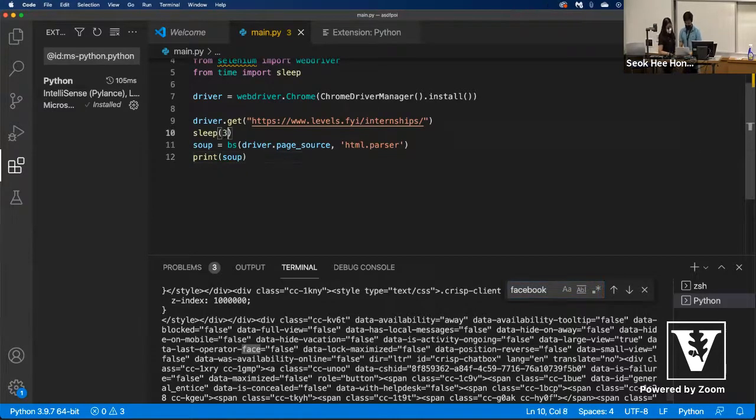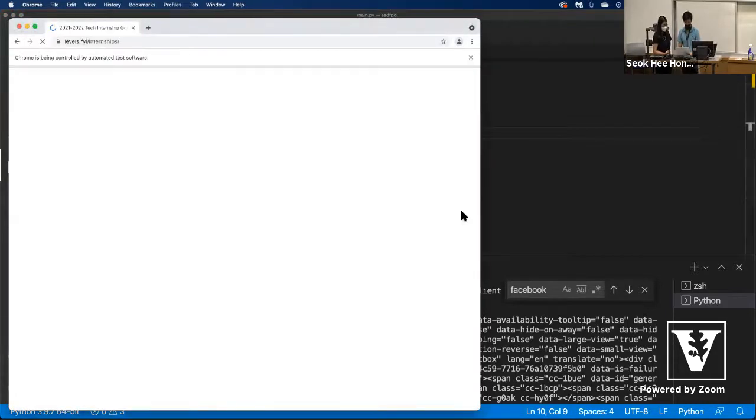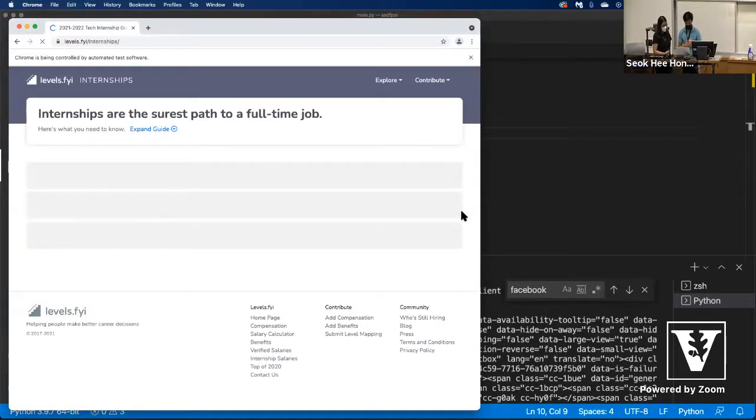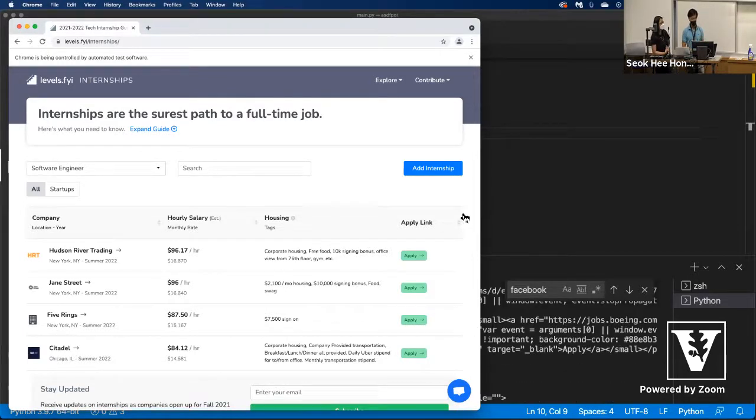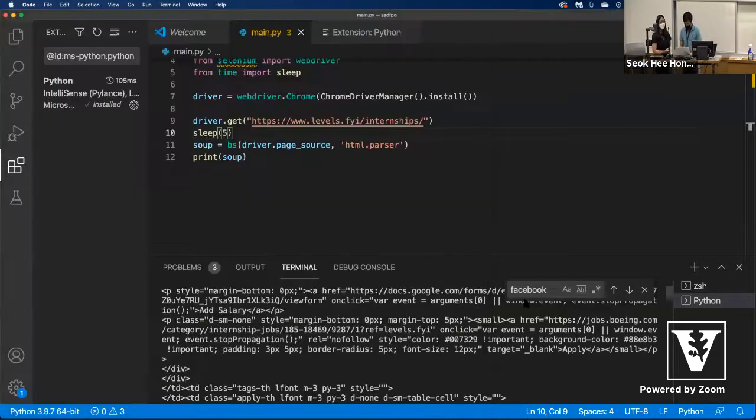Okay, maybe I waited too little. So let's say 5 seconds. See what happens now. Because data takes a long time. So what a lot of websites will do, instead of having you wait forever for a page to load, is load the page and then asynchronously, in their own time, get all this data. So that's why we need to wait before we can parse the HTML that we're given. Now it will work. Cool. So now we've actually loaded the data.